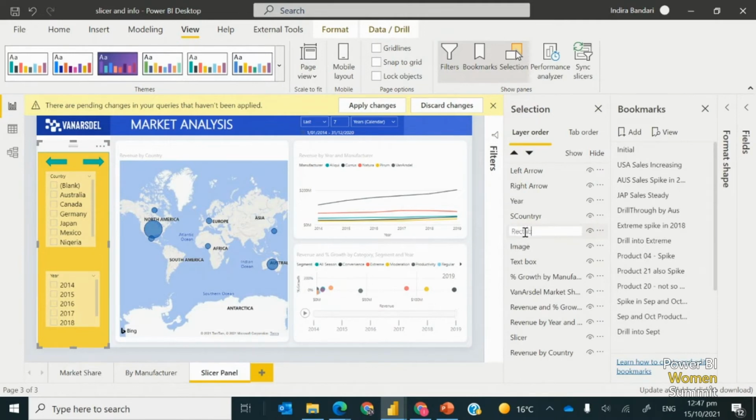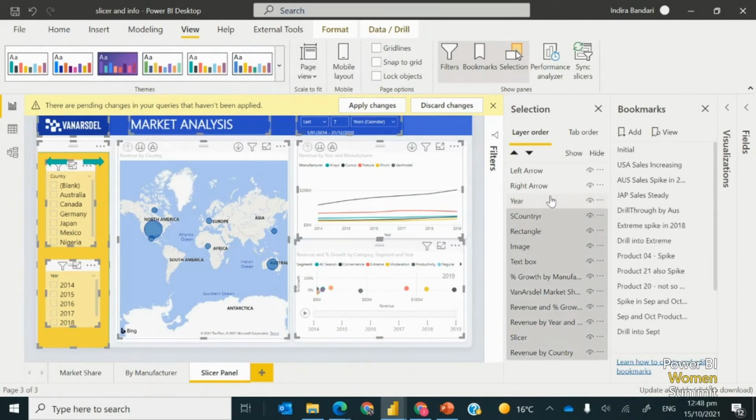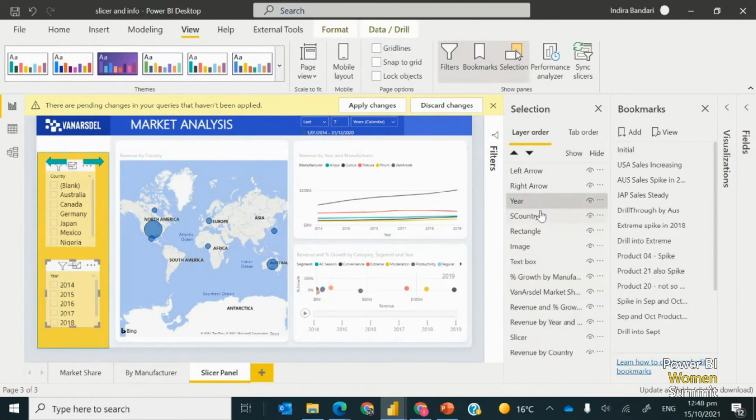So the way we can achieve the slicer panel is, first we need to group these visuals. So one, control click, and then shift will work. My mouse is playing up, so I'm using my hand. At least the touch screen is working. Okay, so now I'm going to group them.